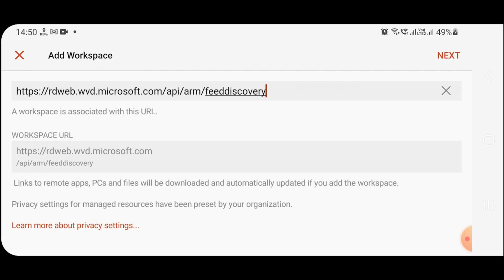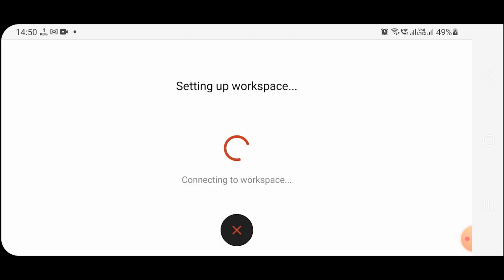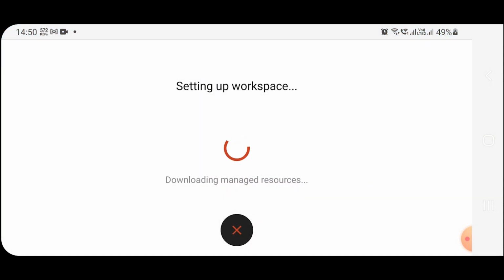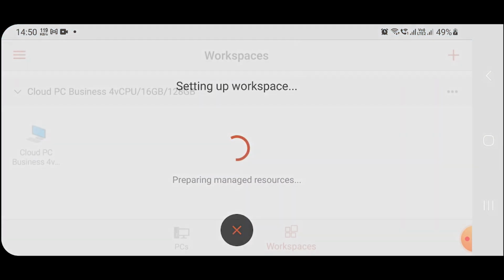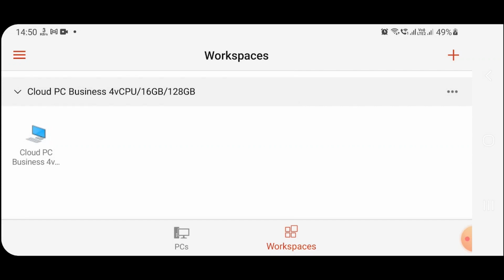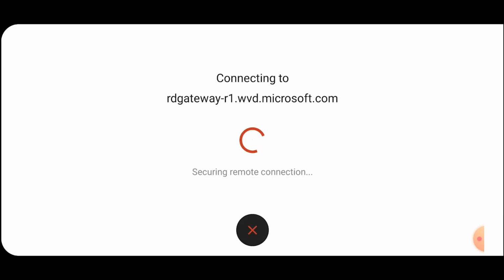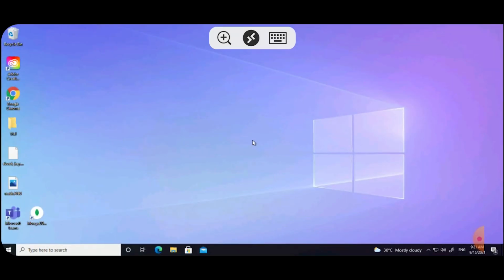After typing the URL, just press next. And then here you can see an associated account has been found, and as soon as you click on next, you will find your PC. Just double click on that and click on connect. Now you need to enter your credentials, and in this way you can access your PC from your Android phone.